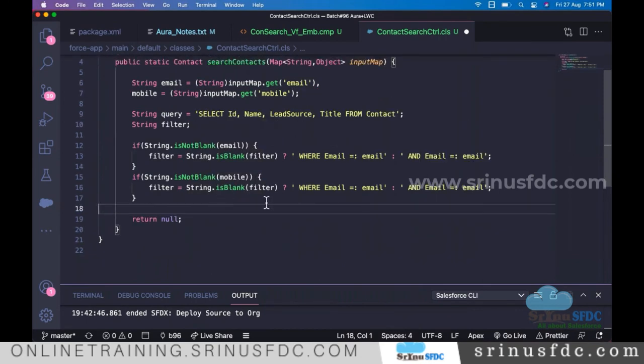So if the mobile is not blank, again we don't know, maybe if this is not satisfied, that time the mobile will be the first condition, right? We repeat the same way, where mobile, the filter is blank. Already, let's say this is satisfied. So maybe that time this will be like, we need this. We don't want to again keep where mobile, and then we have a variable mobile. Okay, this is a field name.